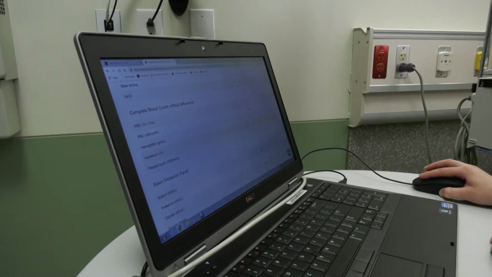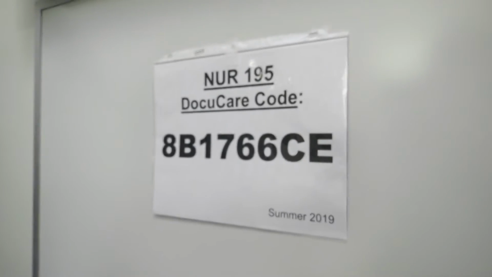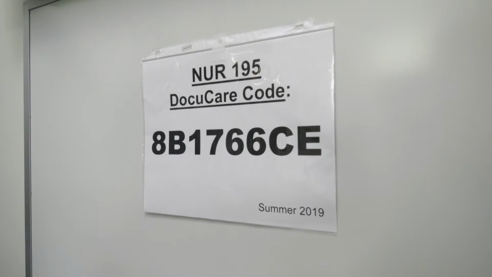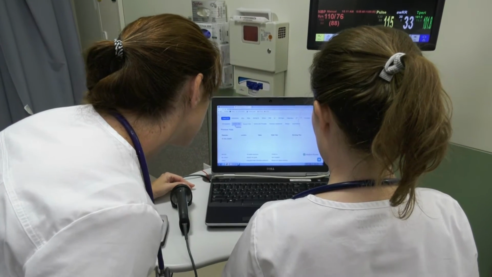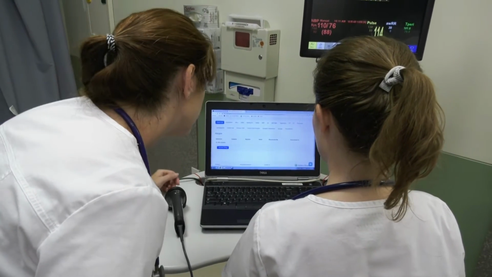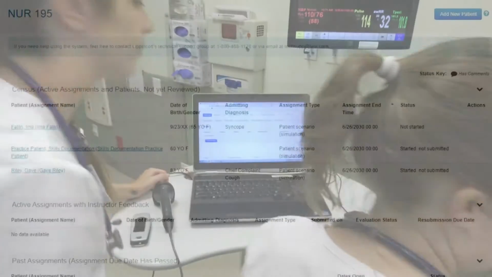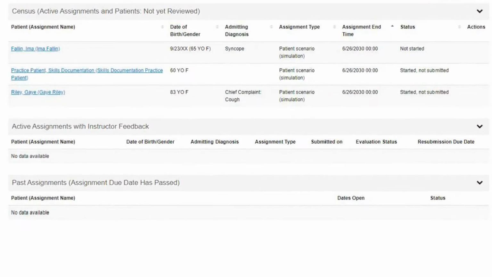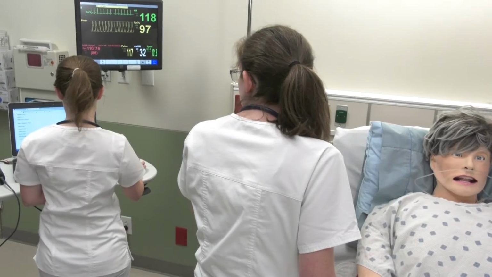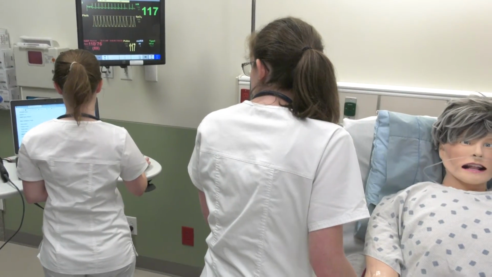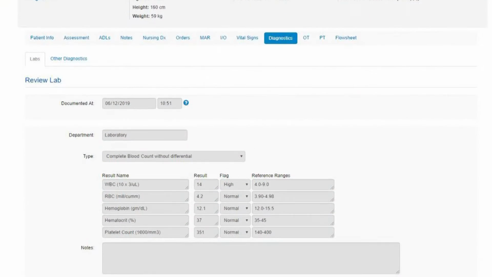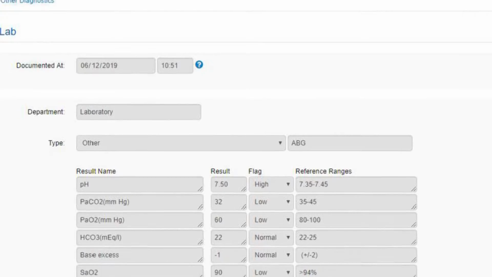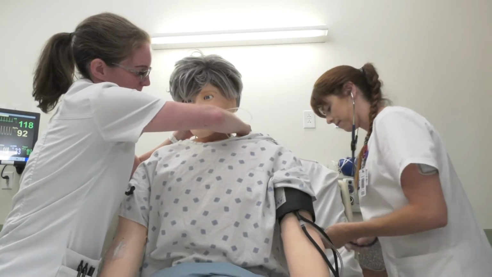How do they access the patient's chart? An access code is located on the dry erase board in the room where participants can join the DocuCare class. This DocuCare class will house all of the EHR learning charts for simulation patients. Participants should notice the data in the EHR, such as the blood work, the x-ray, the sputum sample, and the arterial blood gas, as well as vital signs.